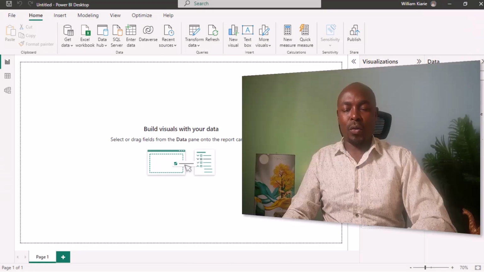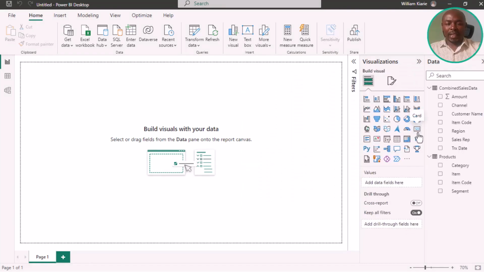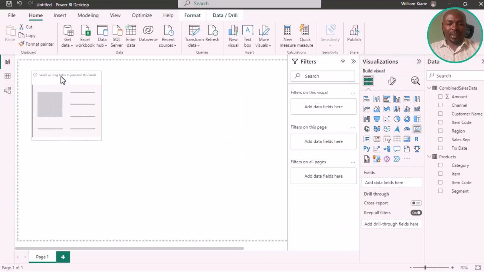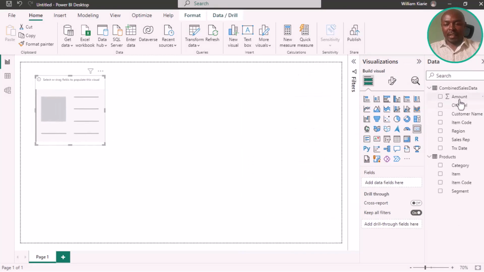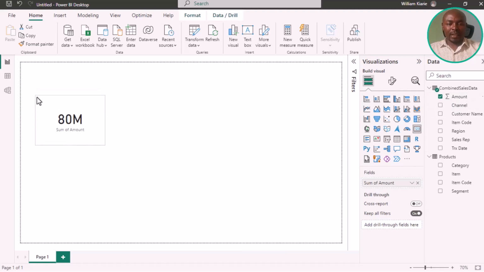I want to know what was the total amount from the word go. So I'll click this 1, 2, 3 card. It will appear on the screen here. Then on the right side, I will tick amount. And as you can see, right there we have the total sales.